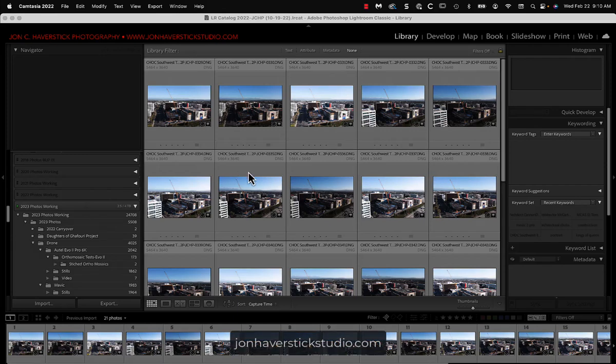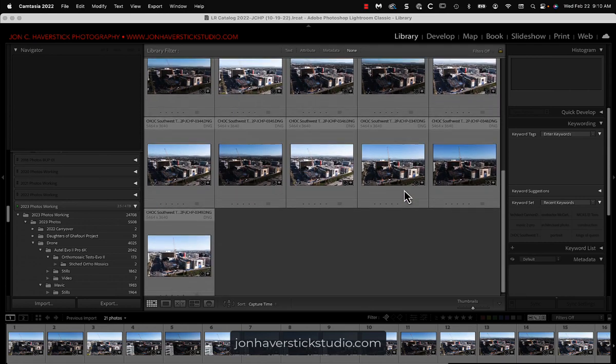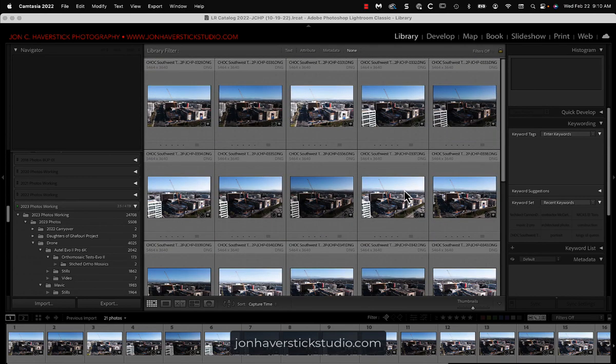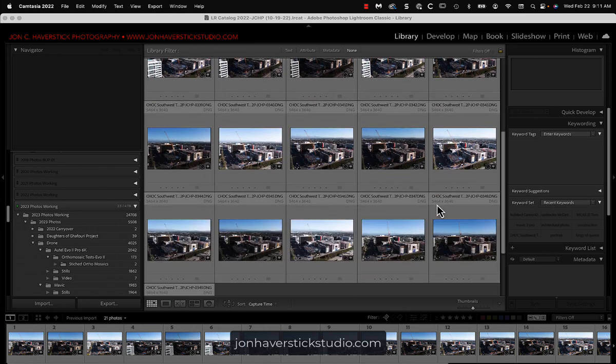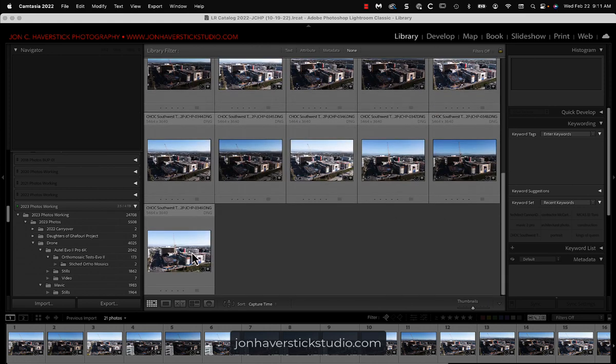Hi friends, here's a quick tip on processing HDR images in Adobe Lightroom. If you're like me and you shoot a lot of HDR, for example, I almost always shoot auto exposure bracketed sequences when I'm doing drone imagery because I'm outdoors and it's bright and it's contrasty, and that's an ideal situation for HDR. In order to process these in Lightroom, there's a couple different ways you could do it.